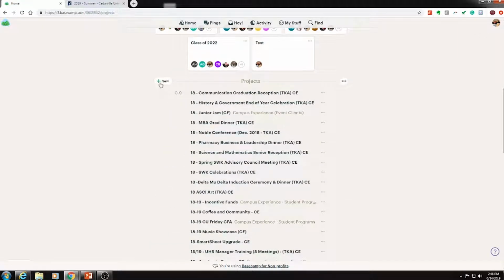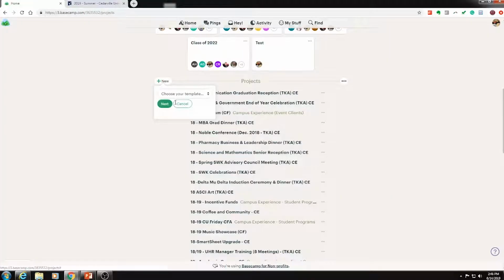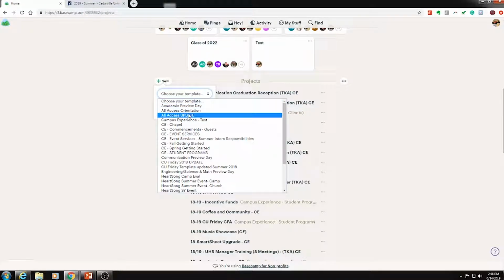So to add a new one, you're going to add new, but from a template. We're going to be creating templates for alt nights, for campus Christmas, for JS, for a leave. But we have a basic template that we're working on, but I'm going to show you the test template. So I choose my template, campus experience test. It's always going to be campus experience test, and there's a reason for that, because PSG, Production Services, also uses Basecamp.